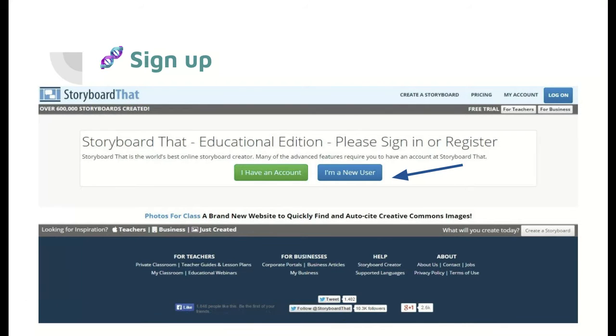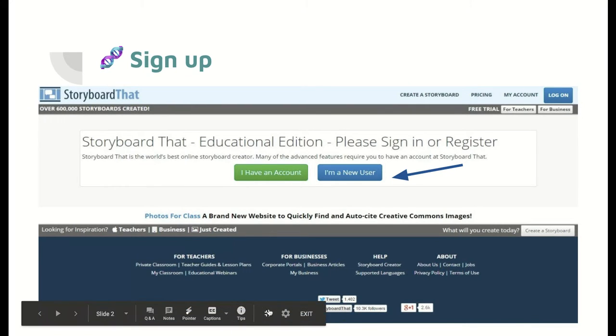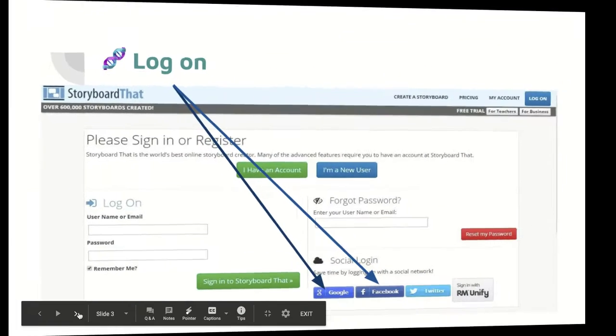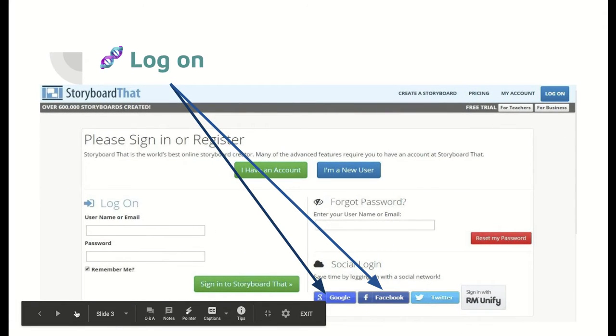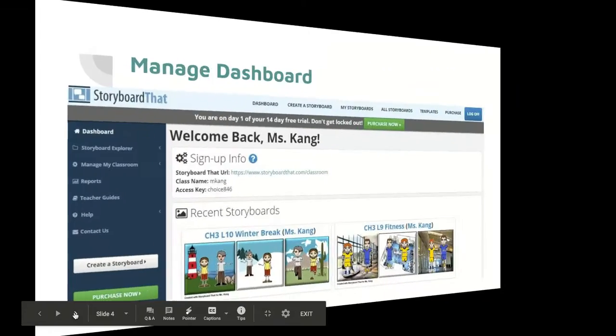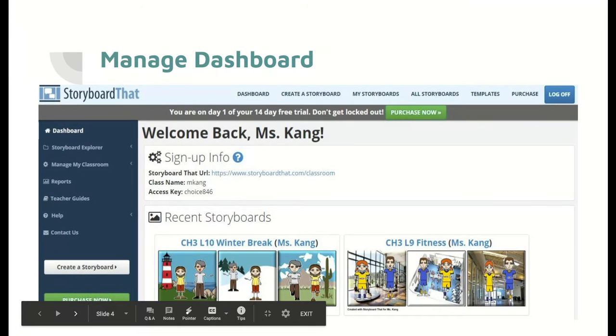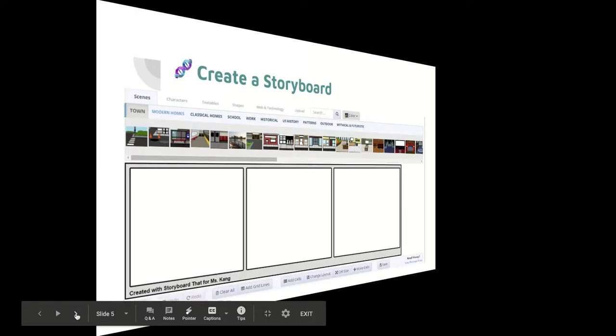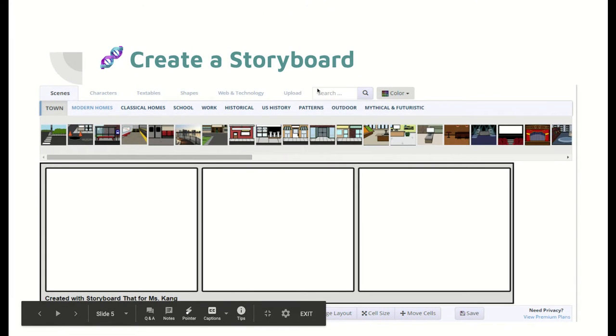First, we can sign up either with a Google account or you can use Facebook. After you sign up, you go to your dashboard. It looks like this. Click on Create a Storyboard.